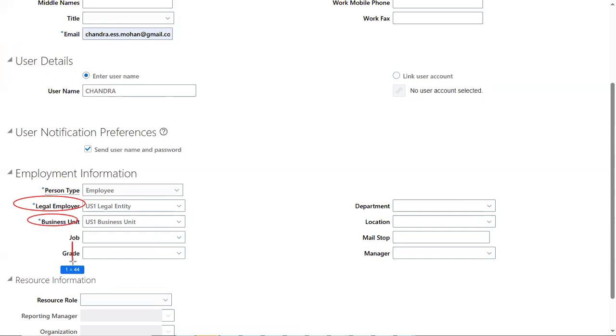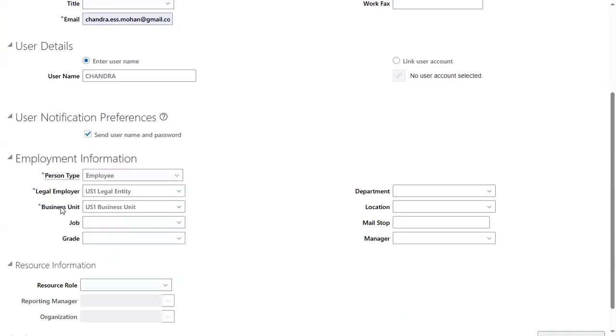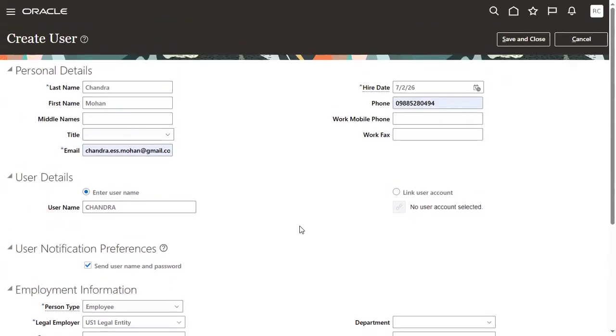The remaining are optional. What is the job? Which department? These are all optional, not mandatory. If you look here, only these two have a star mark, which means mandatory. The remaining are all optional. Department, location, these are not required. So we hired an employee, and for this employee, we also give a username, Chandra.